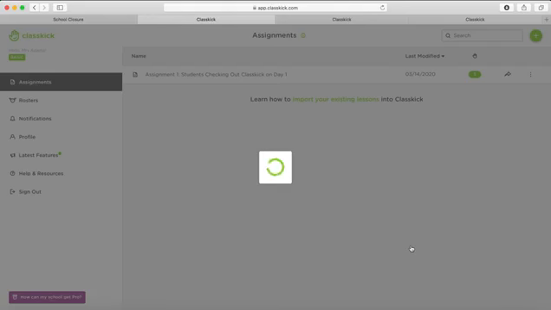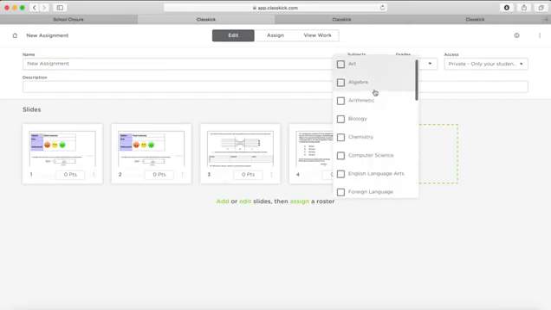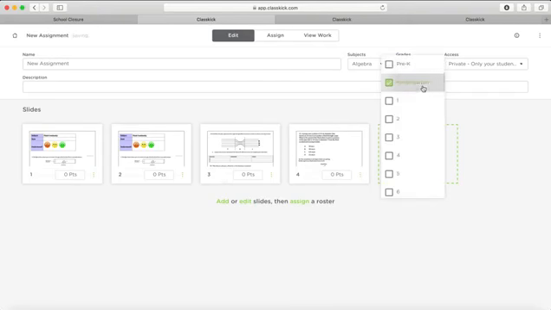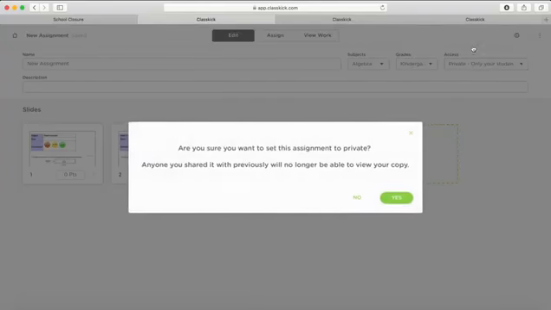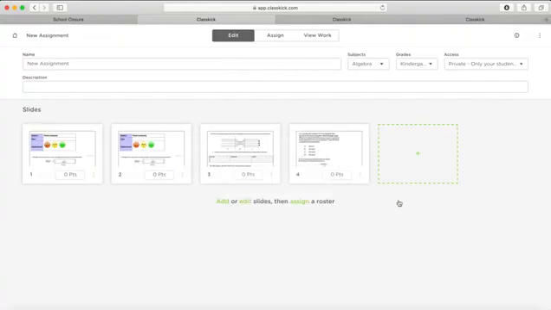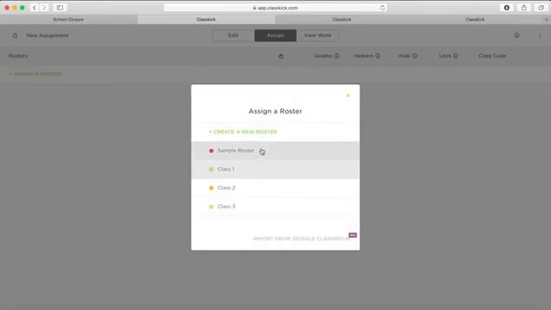Once you've imported that worksheet, you can then click on it, and then you're going to assign a roster. So this is the worksheet. You're going to give it a title. Just call it new assignment for now. Choose a subject. I'm just choosing random things to make it quick. Now you can choose whether you want to share it with your colleagues or whether you want to make it private, so no one will be able to see the copy. You can now move these slides, add any slides that you want, or assign a roster. When you assign the roster from this section over here, you can then choose which class you want to do this work.